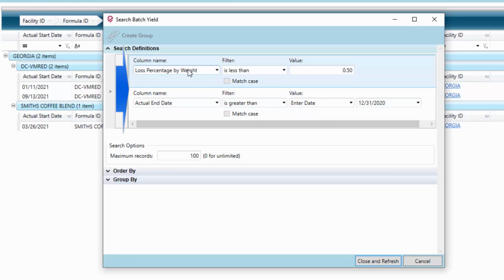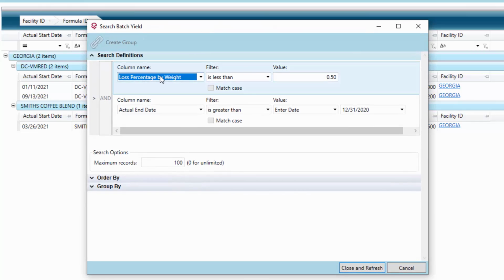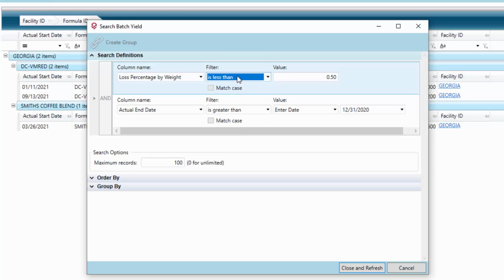One is the loss percentage by weight, which is a column in the query. If I scroll off just a little bit, we'd have the loss percentage by weight. So it's one of the columns in the query. That is a requirement for the piece. And then I've got a filter or a condition where my loss percentage is greater than or less than 0.5 as an example. That's this hypothetical scenario. The additional criteria is I don't want to look at a bunch of history, so I'm also looking at where my actual end date is greater than a specific date.